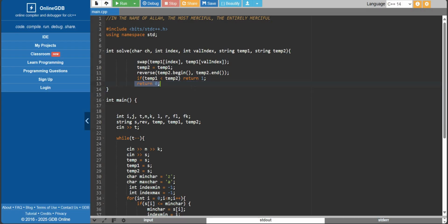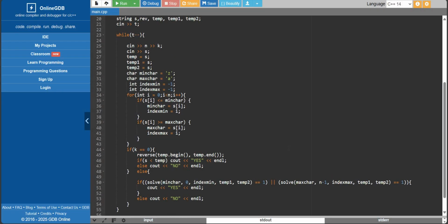If we don't have an answer, we just say 0. Otherwise, we say 1, yes, we have an answer. So that is exactly how you can solve this problem.